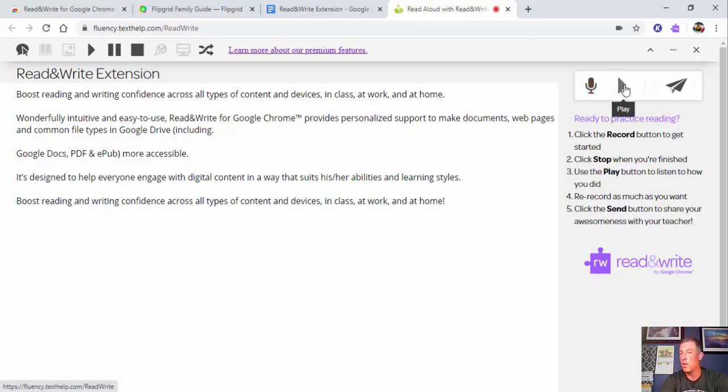Okay, so when you're ready, you can go ahead and press play. Boost reading and writing confidence across. Okay, if you would like, you could re-record, or if you'd like, you could send it on to your teacher. So that is the Read and Write extension.